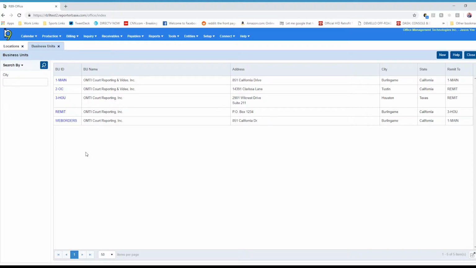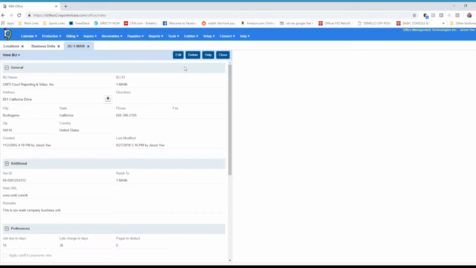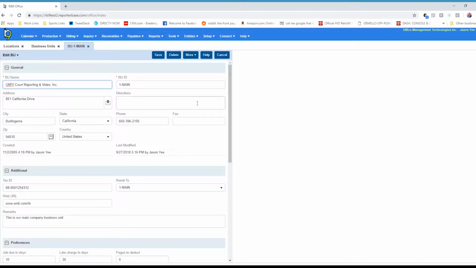Now, how do you create a new business unit? Well, it's real simple. All you do is click New over here at the top right. But I'm just going to open up one of our business units here so you can see what it looks like with data already input. So if I open up our main business unit, you can see what this already looks like.